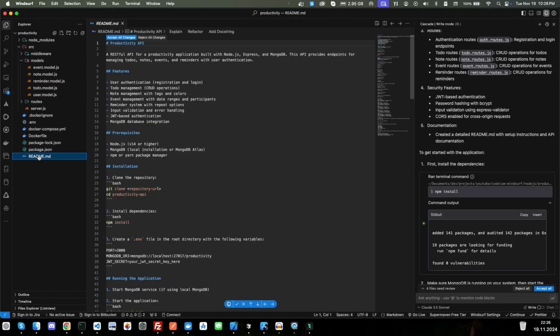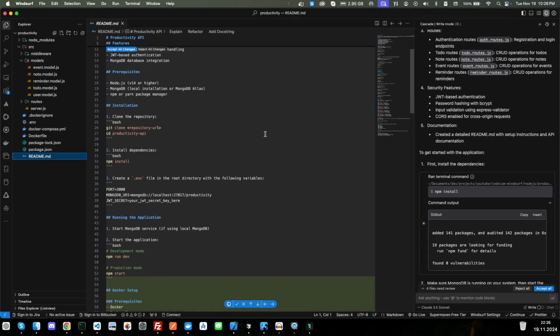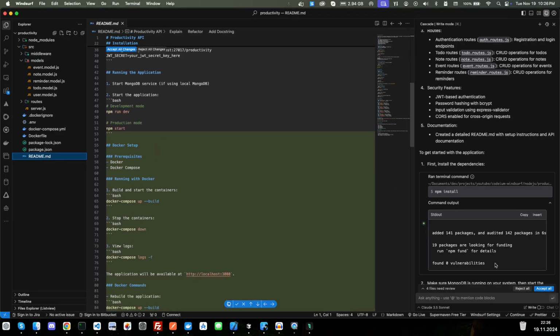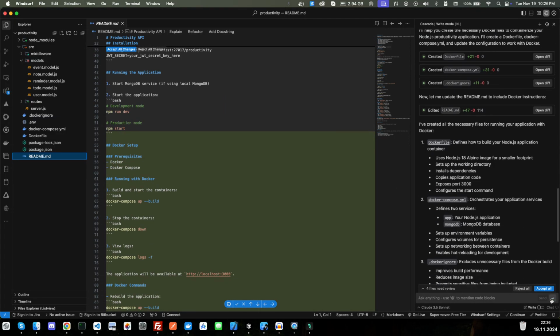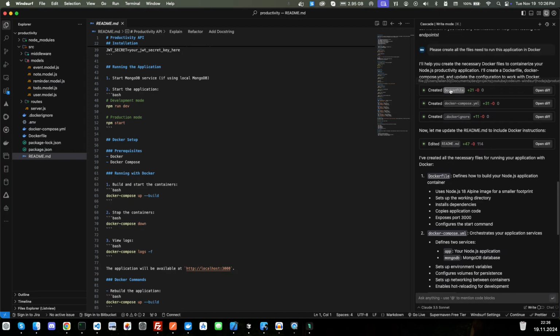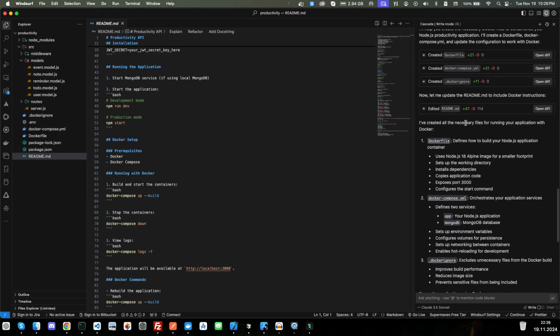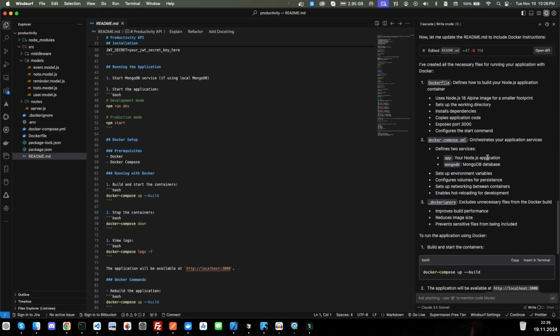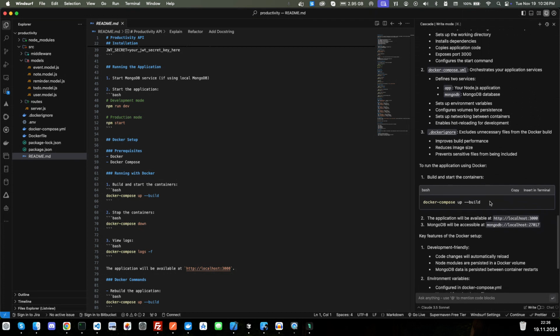That is insane. Wow, check this out. This is amazing. Okay, so it wants to accept the changes here since we're adding Docker to this. So I've created all necessary files to run the Docker application. So we got the Dockerfile, docker-compose.yaml, and the .dockerignore. And then it made changes to the README file. So this is phenomenal. We're going to go ahead and run docker compose up.